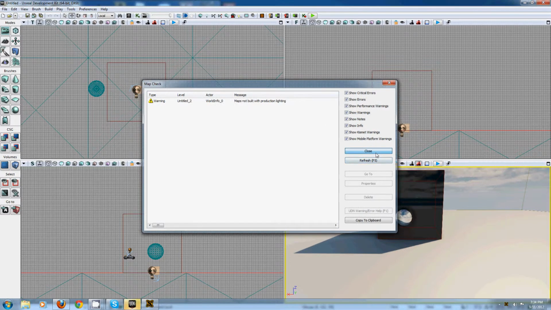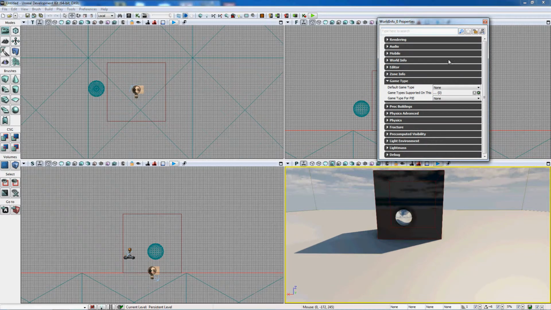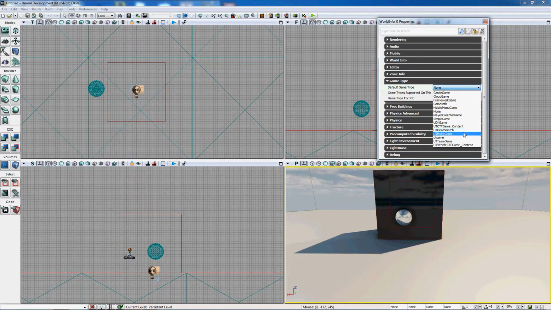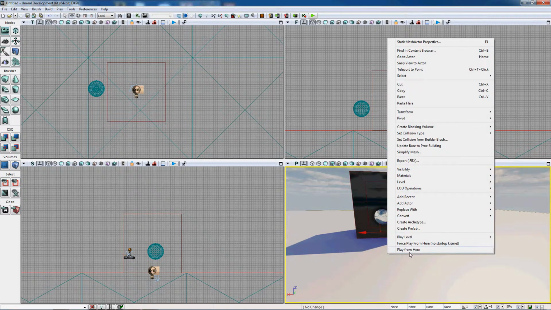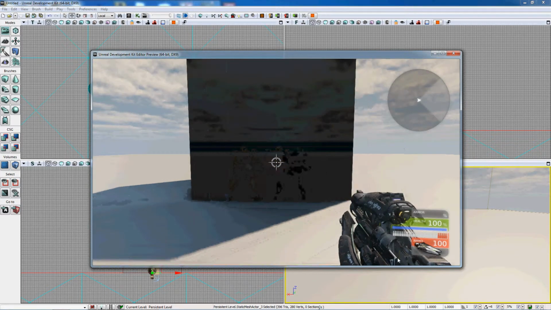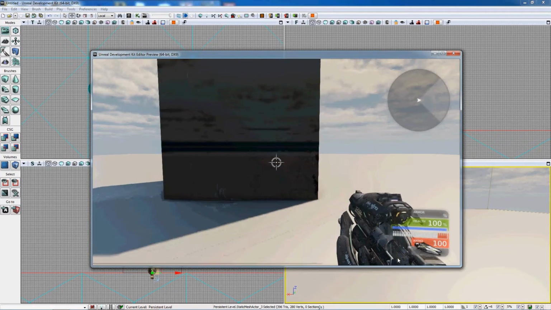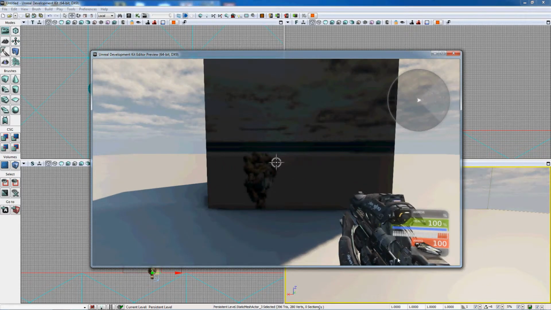Okay, let's close this. Let's view. We're going to World Properties again. Under Default Game Type, make sure UT Deathmatch is selected. If I can find it, there you are. And now let's right-click Play from here. And we see our character. But you obviously see something's wrong. Something's amiss.